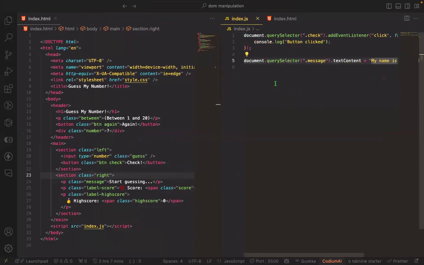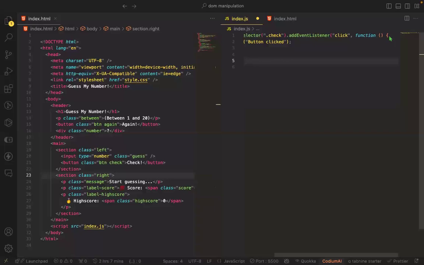Sometimes this is not supposed to go on. This is probably supposed to happen when a button is clicked. So let's move this into our button element so we don't just overwrite it like that. So let's move this into our JavaScript function, so that when that button is clicked, that should happen.